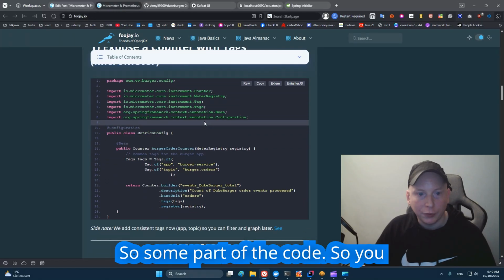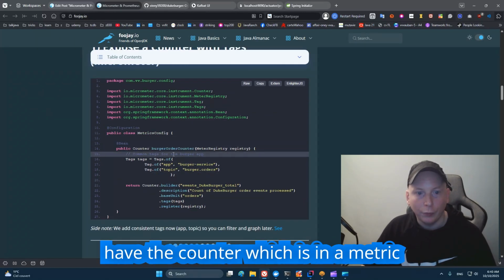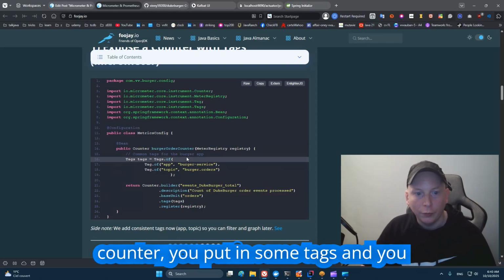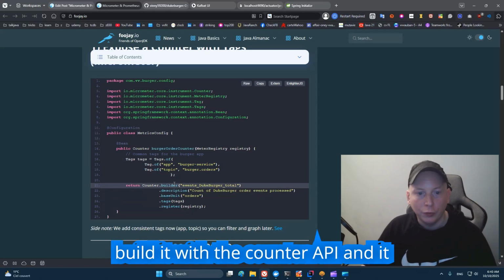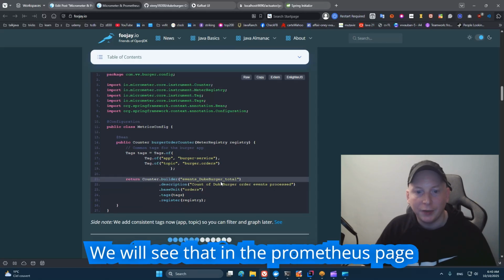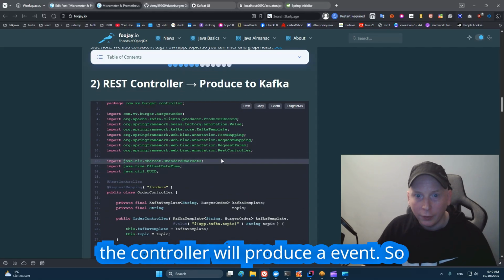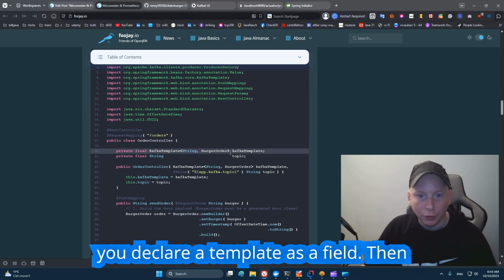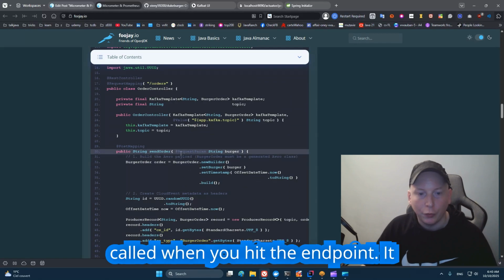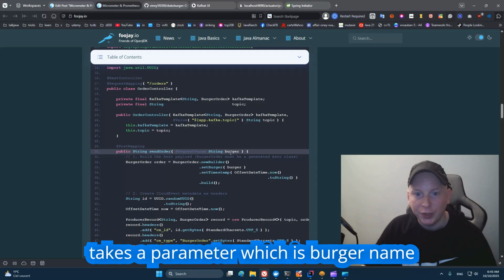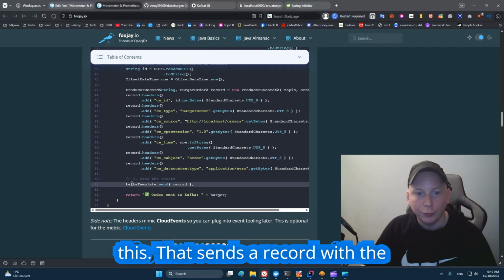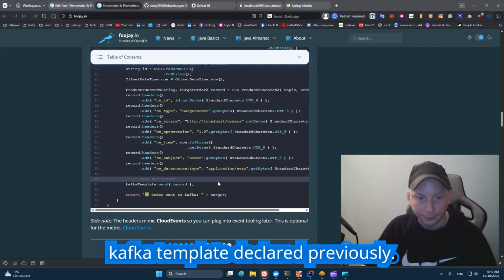So, some parts of the code. You have the counter, which is designed in a metric config class. So you use a Micrometer counter, you put some tags on it, and you build it with the counter API. And it is named event DukeBurger total. We will see that in the Prometheus page. The controller produces a Kafka event. So you declare a Kafka template as a field. Then sendOrder is a method that is called when you hit the endpoint. It takes a parameter which is the burger name, and then it builds a record with all this and sends the record with the Kafka template declared previously.